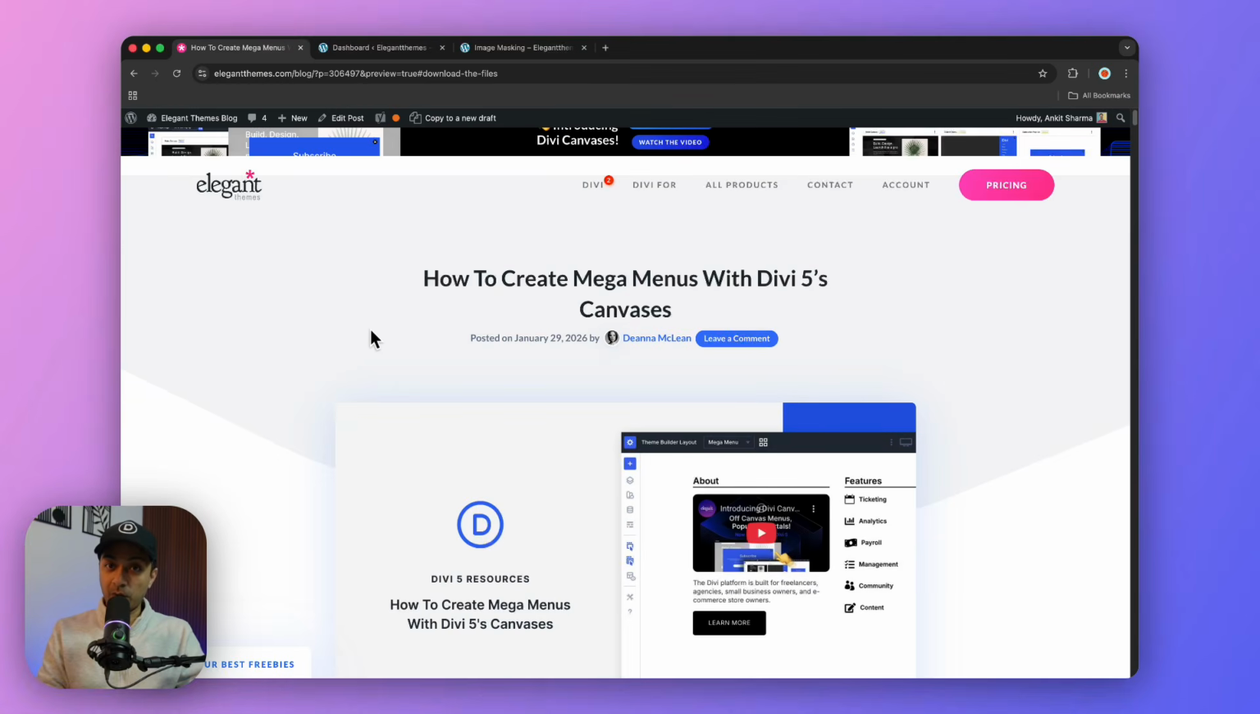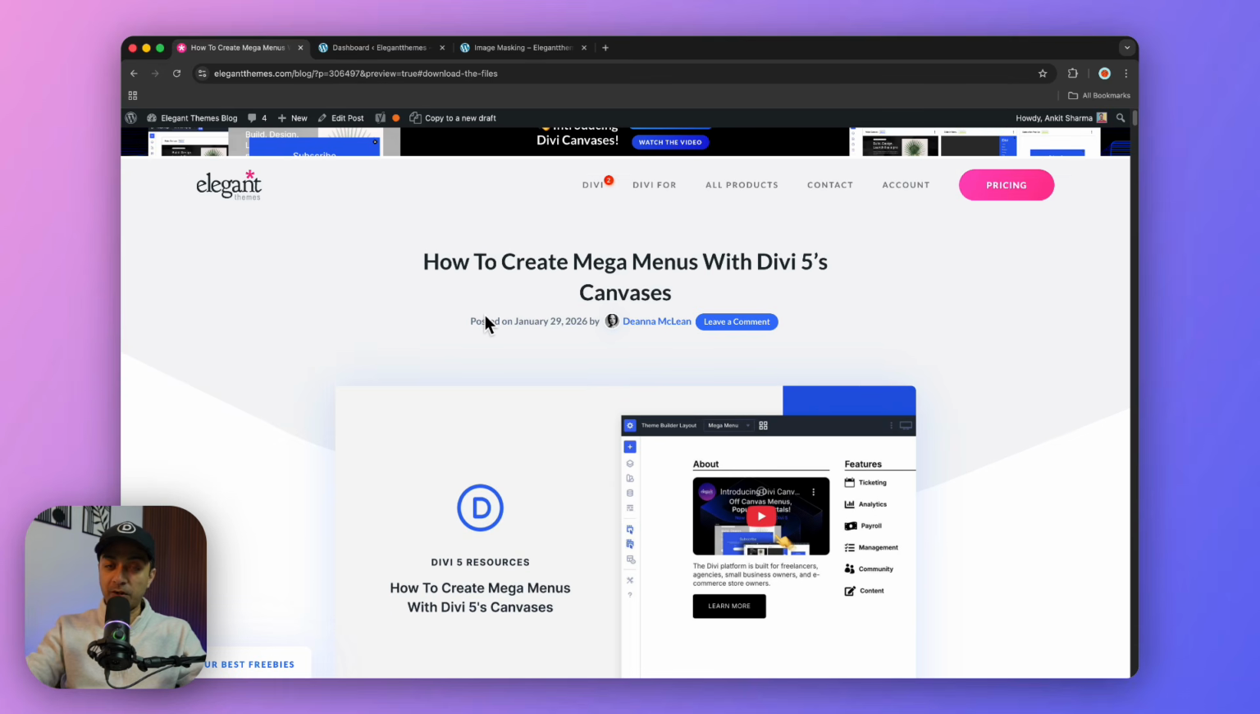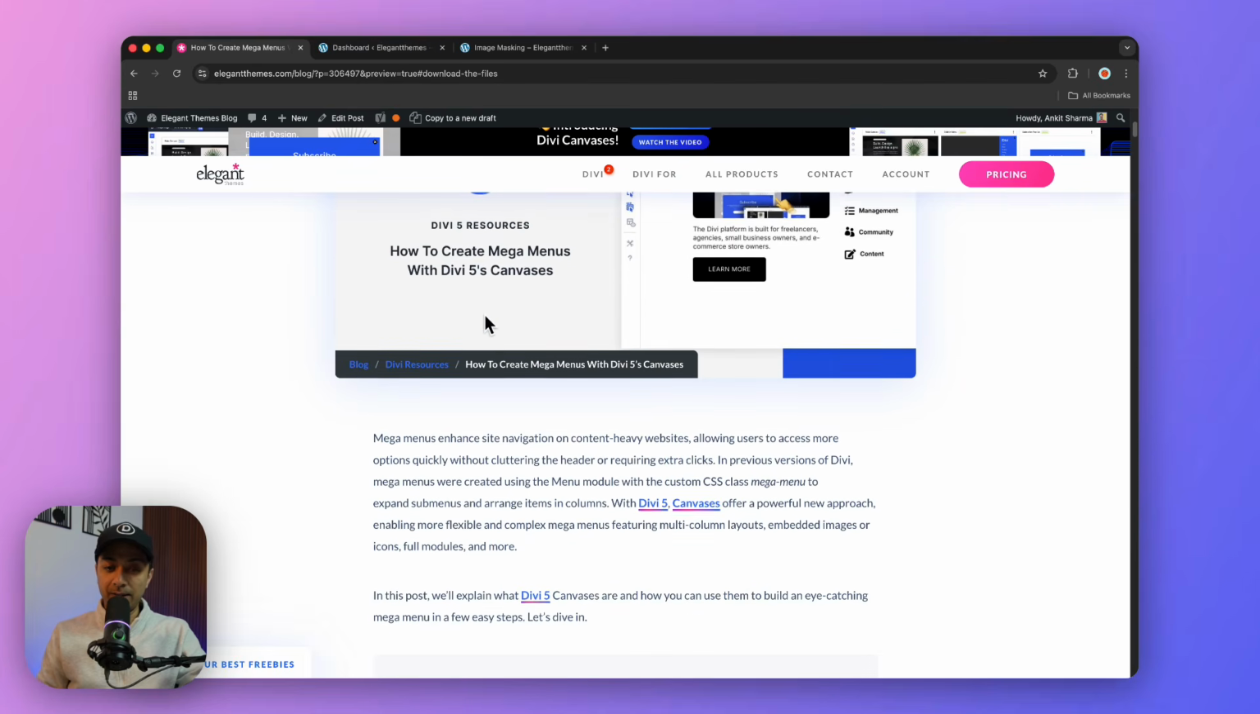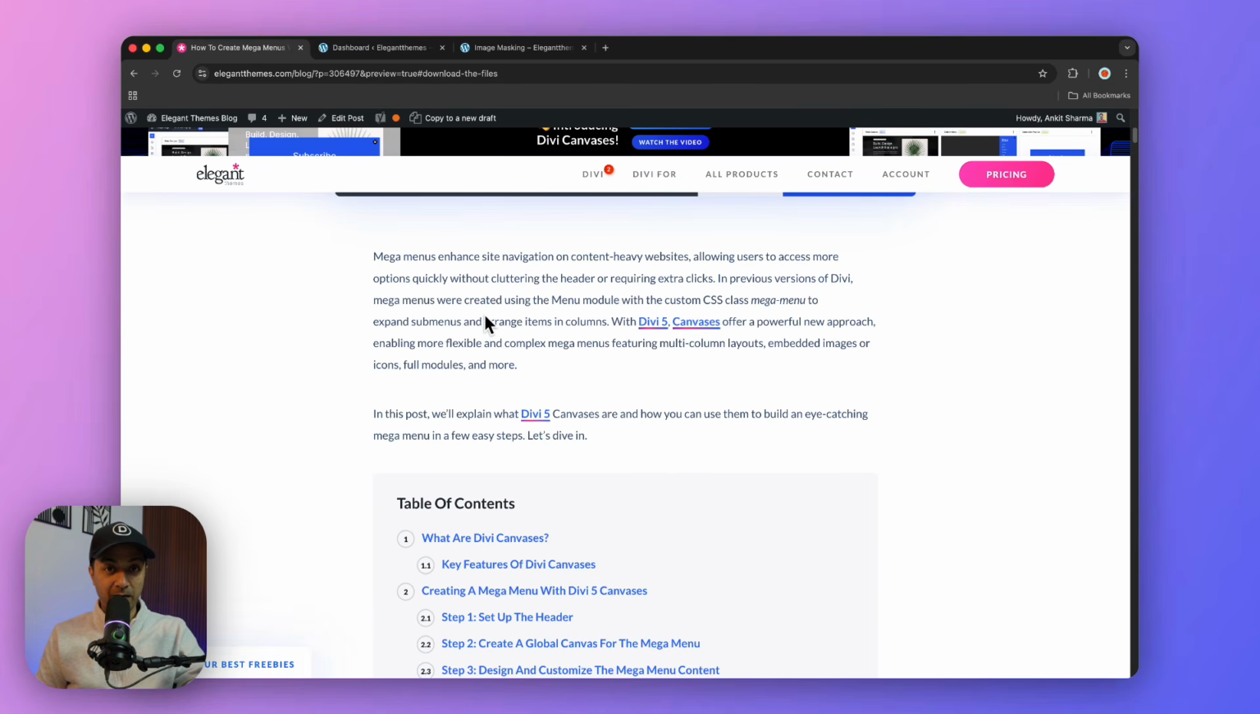Now let me first show you how you can download the template that you can use to customize your mega menu. So for that, you need to check out the link given in the video description, and this is going to take you to our blog post here, which again gives you all the step-by-step process how you can create these mega menus using Divi 5 canvases.